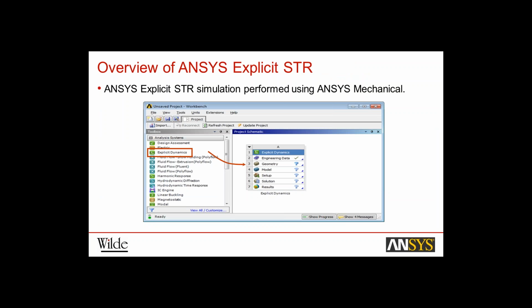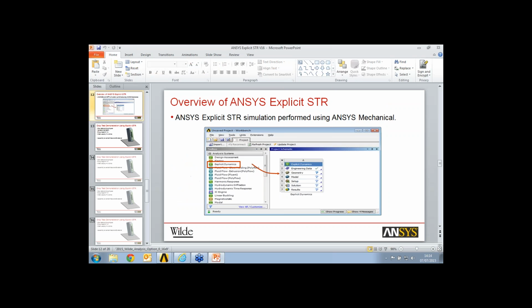So moving on to an overview of Ansys Explicit STR. We're going to look into Explicit STR within Ansys. We are using the Workbench environment to drive our Explicit STR. So we stay within Workbench, where we can define our materials, create our geometry, develop our finite element model, solve, and look at results within one environment. We're just going to move on to looking at an example.